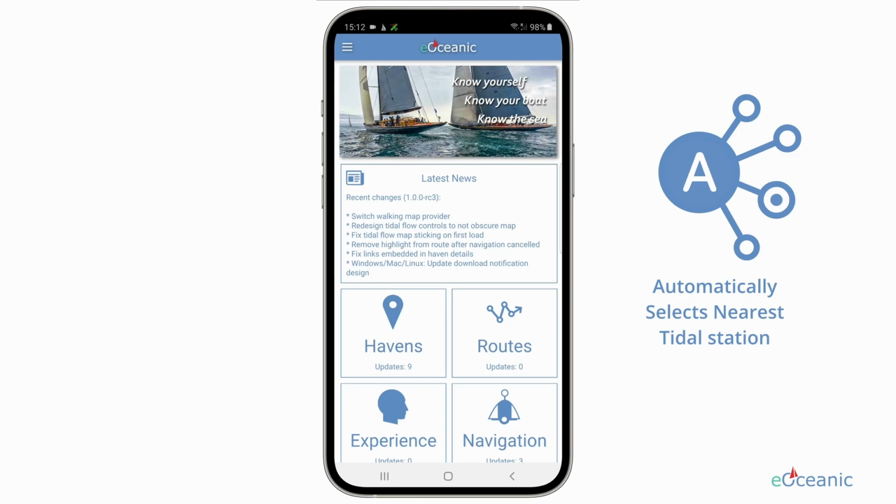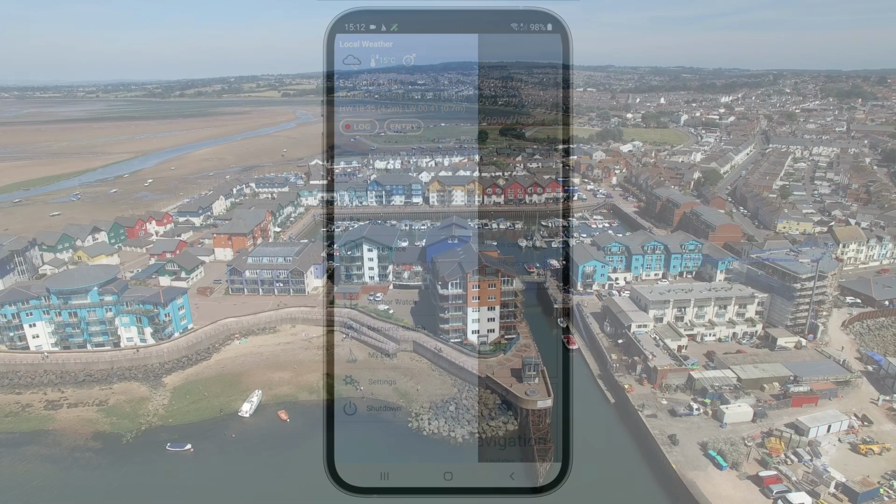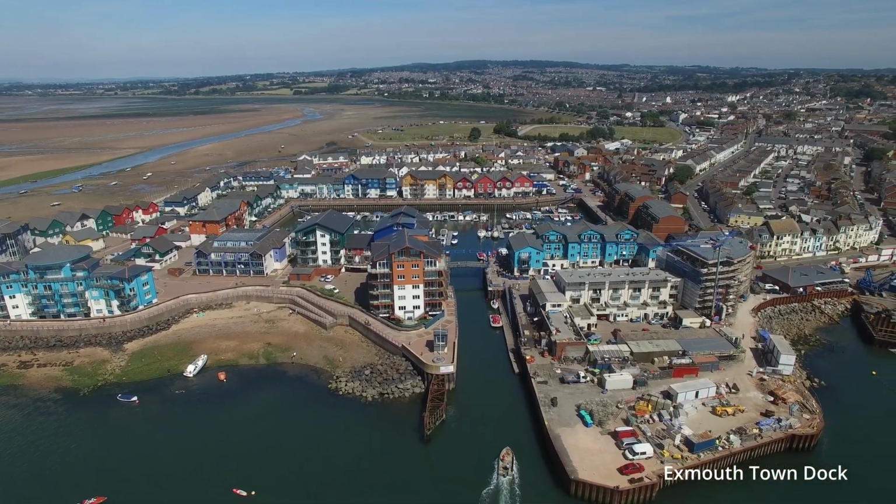Automatic is the default setting, and you can set the preferred summary tides to be automatic or fixed to a home haven in the settings menu. Let's take an example here. This is what it looks like when in Lime Bay and in automatic mode. It is automatically detecting and displaying the nearest tidal station to my current location to be Exmouth.